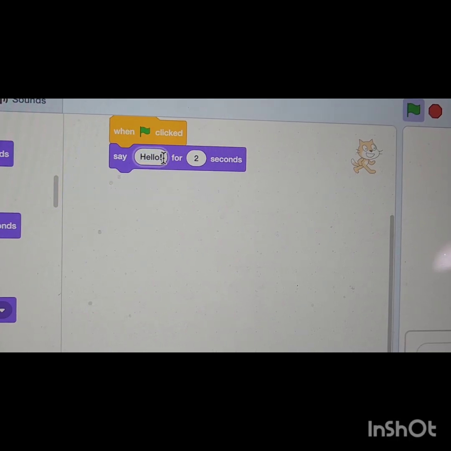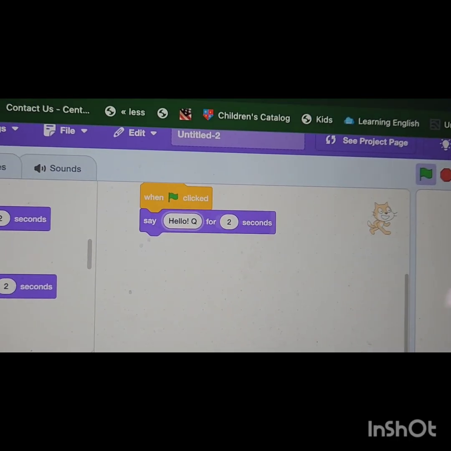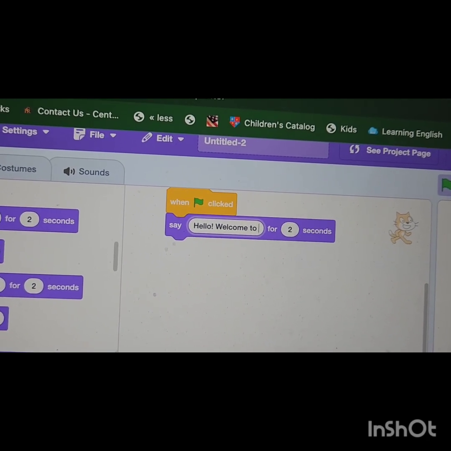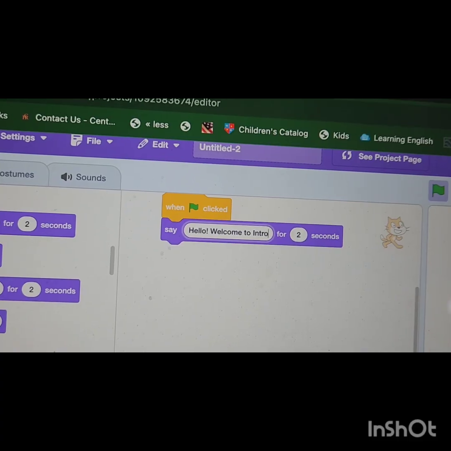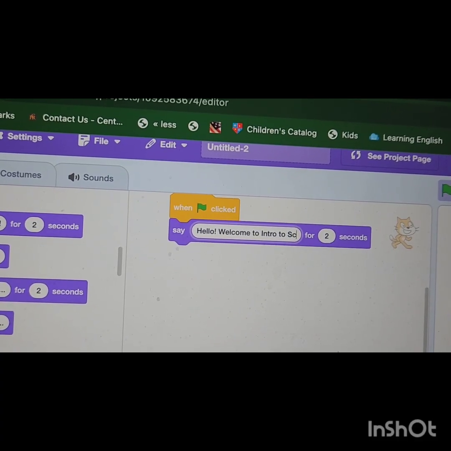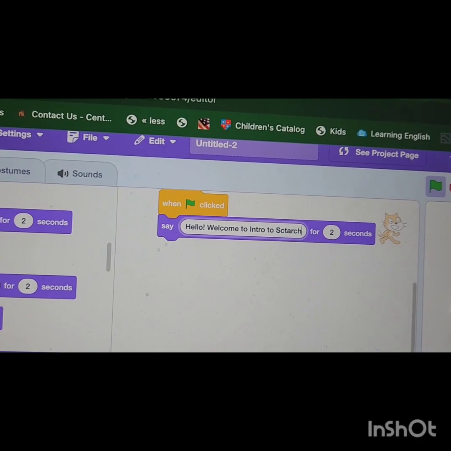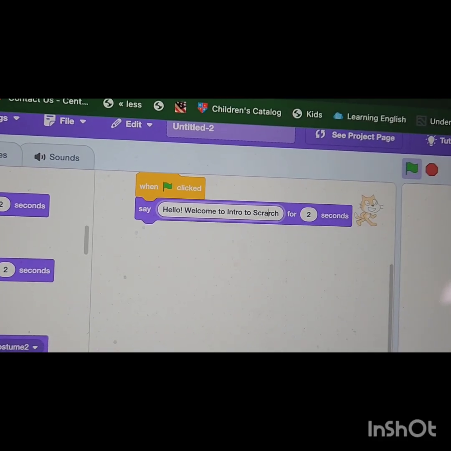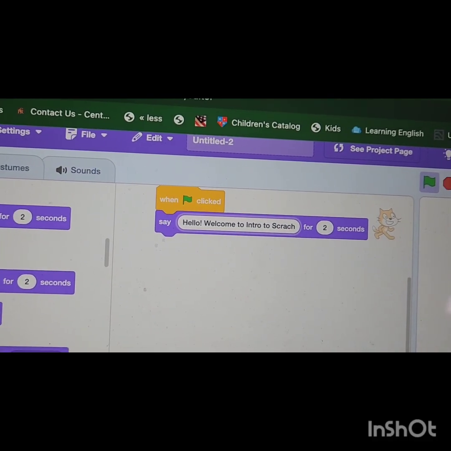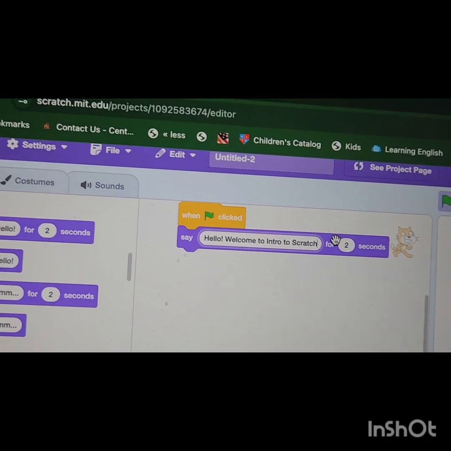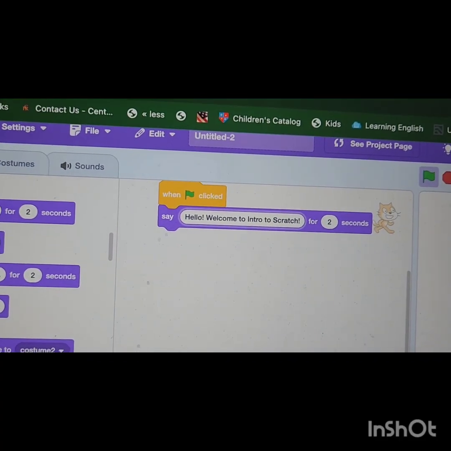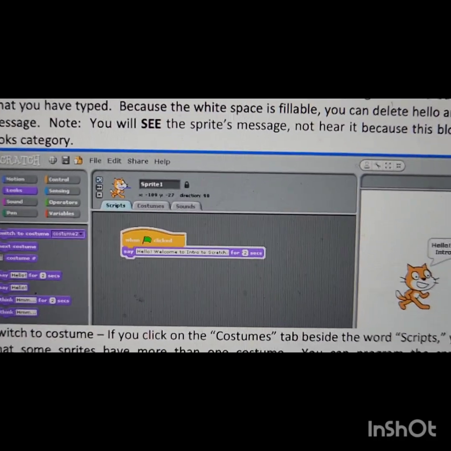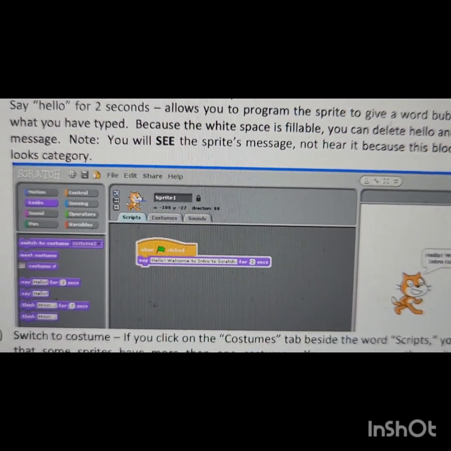And we're going to say welcome, just like we saw with the tutorial lesson, welcome to intro to Scratch. Just make sure you spell it right. I made a typo here, and it was an exclamation mark at the end. Okay, and so let's just double check that we have exactly what we showed here, and it looks just like it. So that's what we're going to run now.